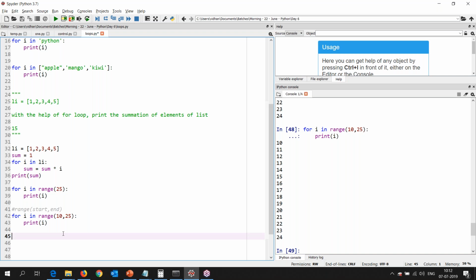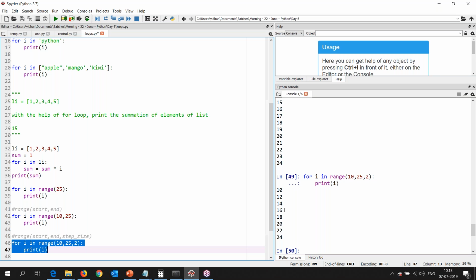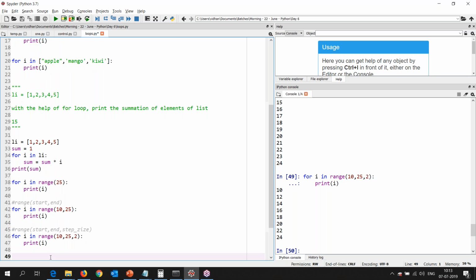Apart from that, till now you'll see that the increment is only 1. You can change that also. You can define the step size. What you can do is something like this: range, start, end, step size. When I say step size, it will look like this. I want it to jump two values at a time. I can define it like this. You can see that from 10 it's going to 12, 14, 16, 18, 20, 22, 24. Right. This is one more thing that you can do with the range function.